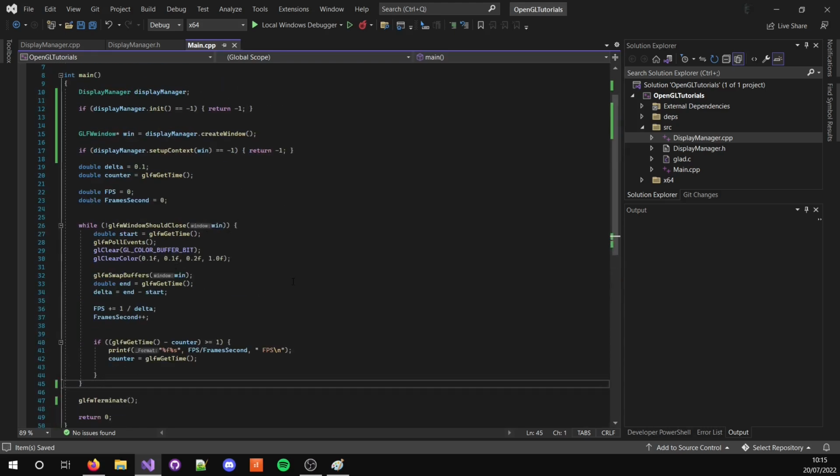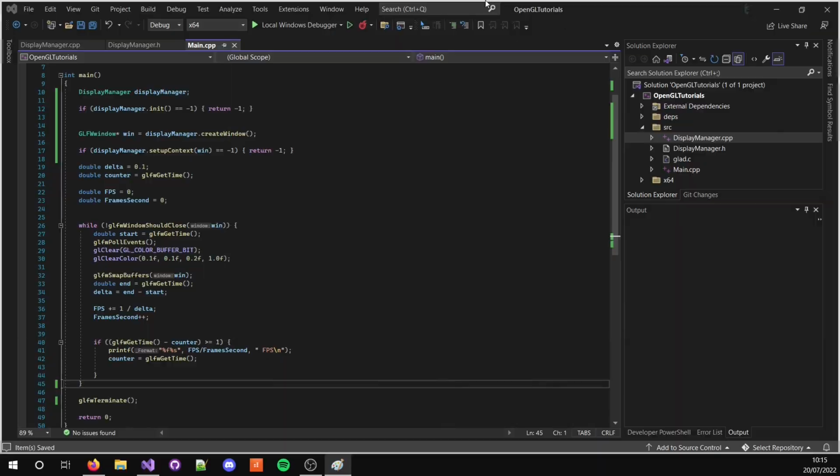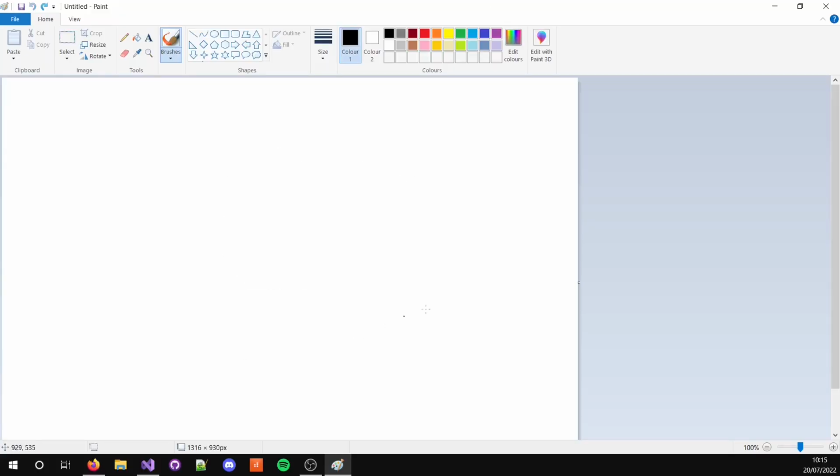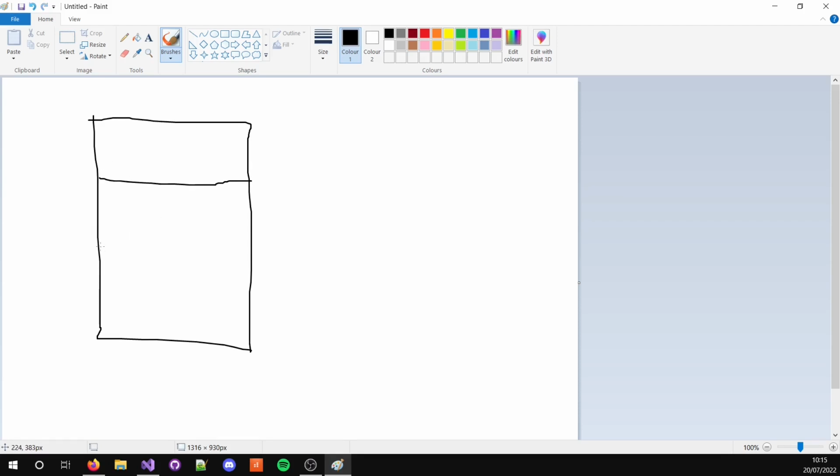We should be able to get into what's actually meant to be happening in this episode. So I'm just going to pull up Paint, because why not? And I'm going to explain VBOs. Essentially, you can think of VBOs as sort of trays or drawers in a cupboard. Say you've got a cupboard like this. Let's pretend that's a drawer.